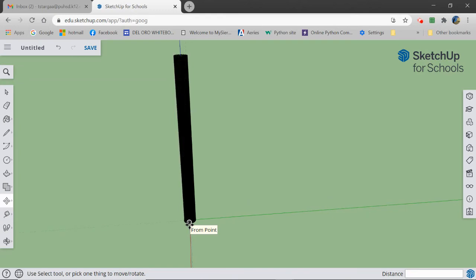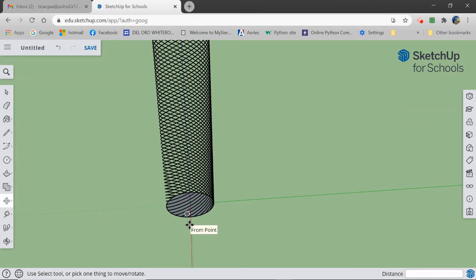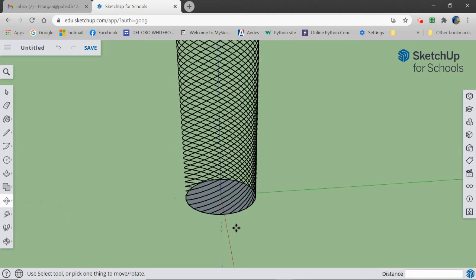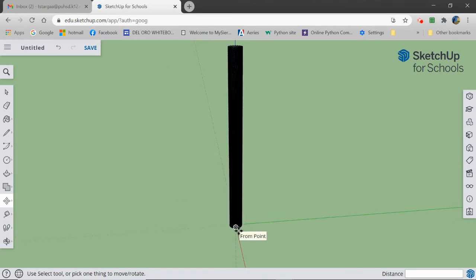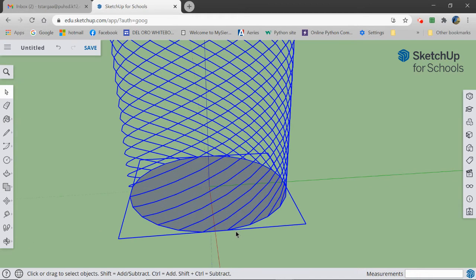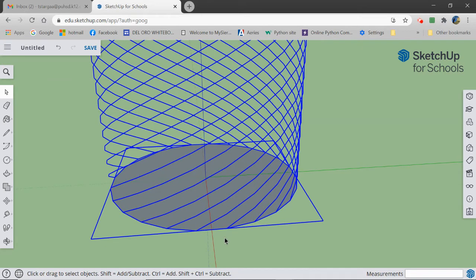Bam. Okay, so now in this cylinder, I'm going to select only one of these spirals. I'm going to keep it. So check it out. I'm going to select the whole thing. Bam. Then I'm going to zoom in on the bottom, and I'm going to deselect one of the lines and the bottom.